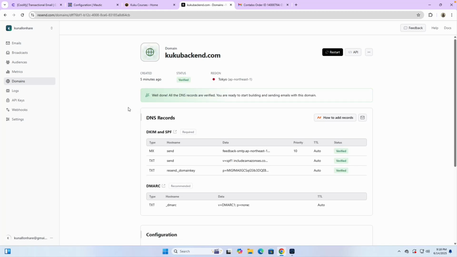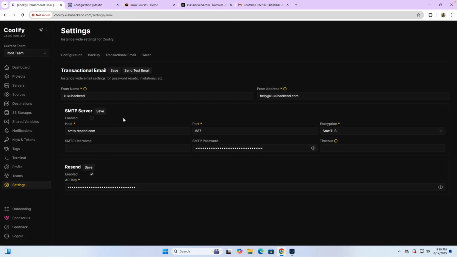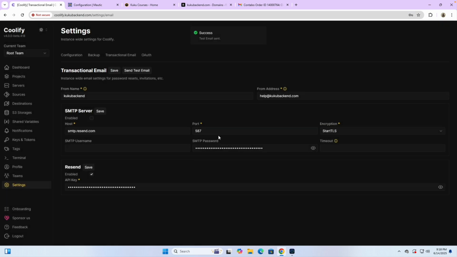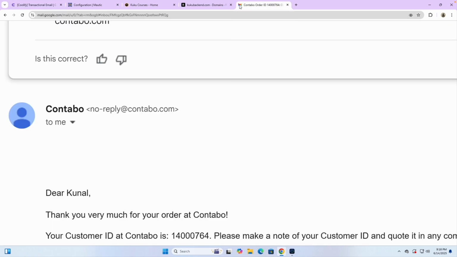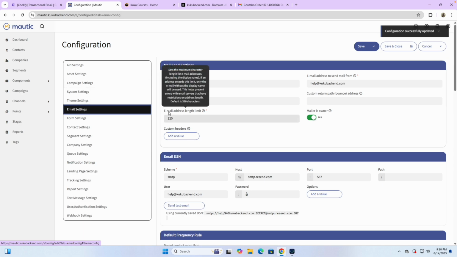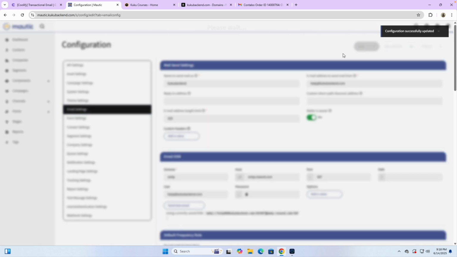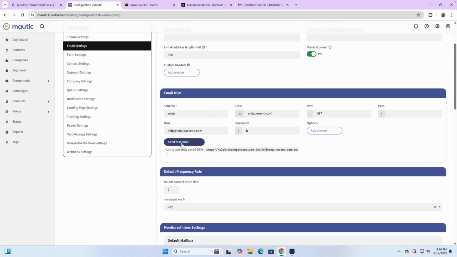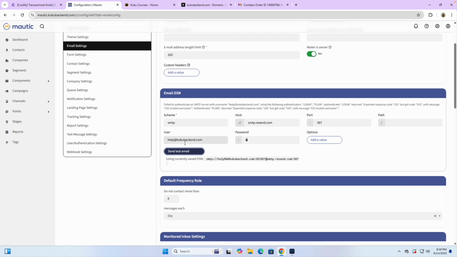Okay, and you guys can see after a few minutes it has been set up for us. Okay, now you can just go to Coolify and you can click on send test email. So let's say this email, send it, and let's see if we get any email. And also the same thing, you guys can also test in the Mautic. First make sure you save it. Okay, and click on send test email over here. Okay, click on send test email, and we are going to check both of them.